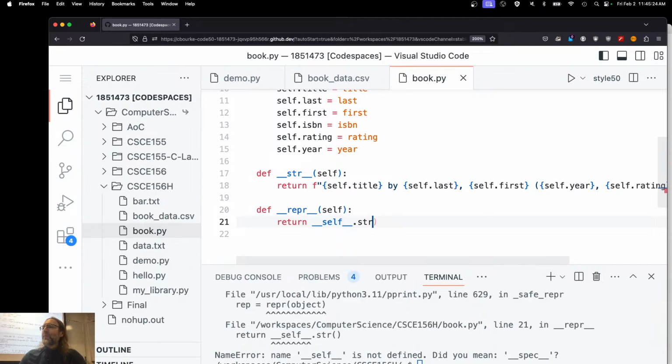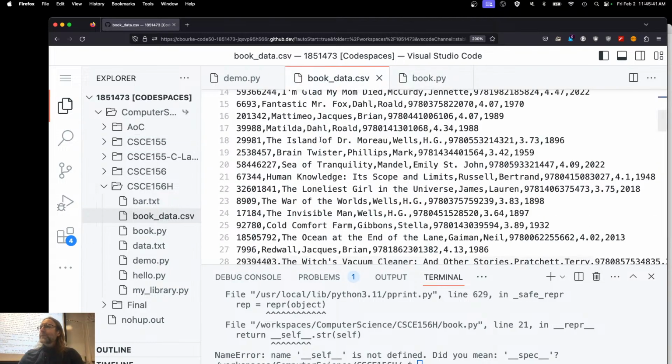Self. Maybe one more self. Nope. Okay, I forget how to do it, so I will repeat my code. Somebody else look that up: how do I call a magic function from another magic function? Let me know about that. Anyway, that's a good start.